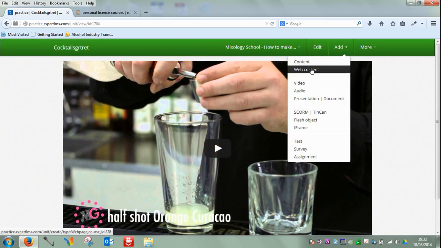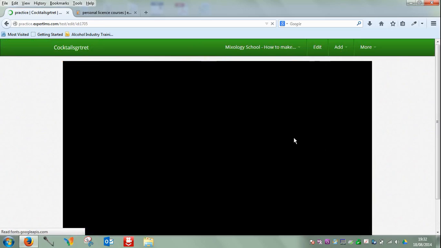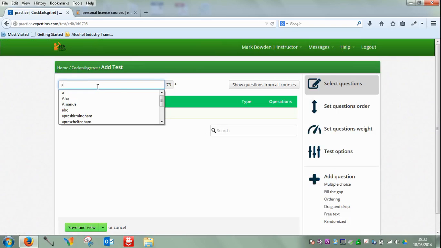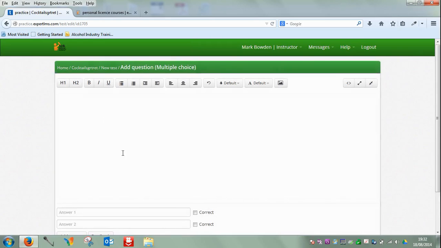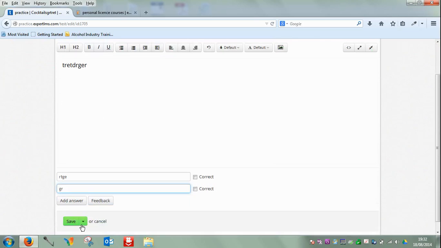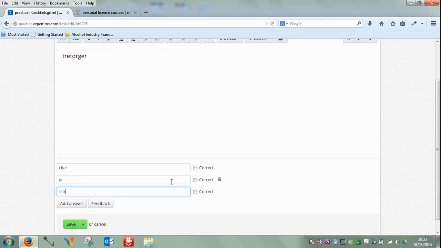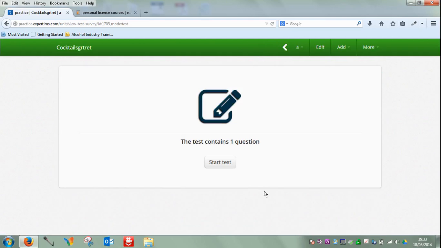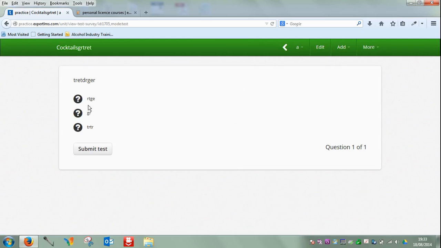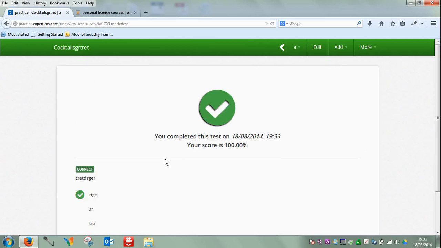I might add a little test at the end of this particular one, so it might be a test name, we'll call it A, and we'll add a multiple choice question in. So what was the key ingredient? Answer 1, answer 2, add an answer 3, make that one the correct one. Feedback if you want, we'll save that. So when they view the particular course, they'll also view afterwards this particular question. This is the correct one. Submit that one, and that's correct.